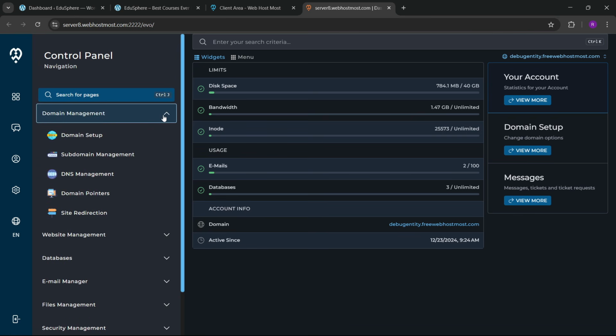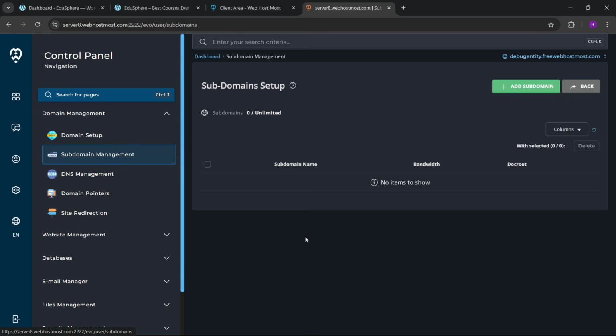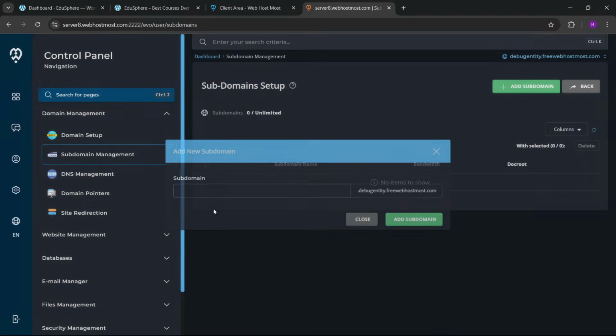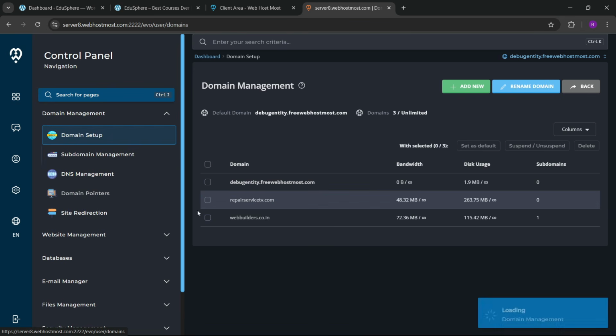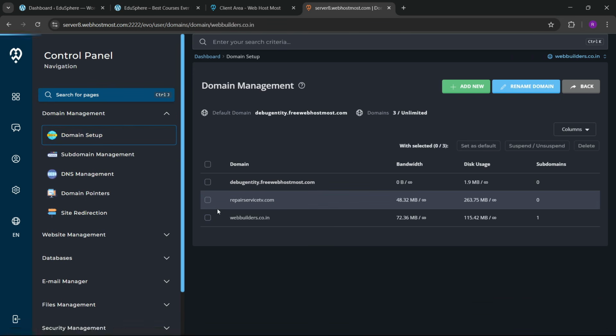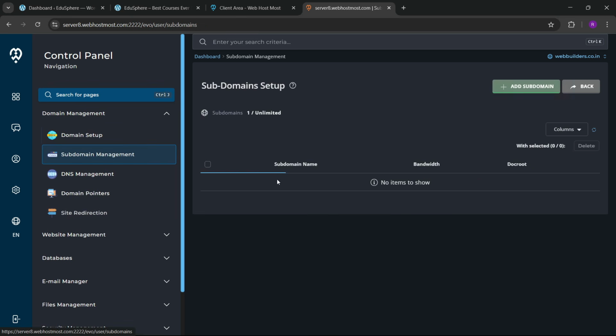Okay, so let's go to the domain management and we have to go to the subdomain management. Okay, so now I have to add a new subdomain here. Okay, so we have to go first to the domain setup and we have to use this domain. So let me use this domain, subdomain management now.